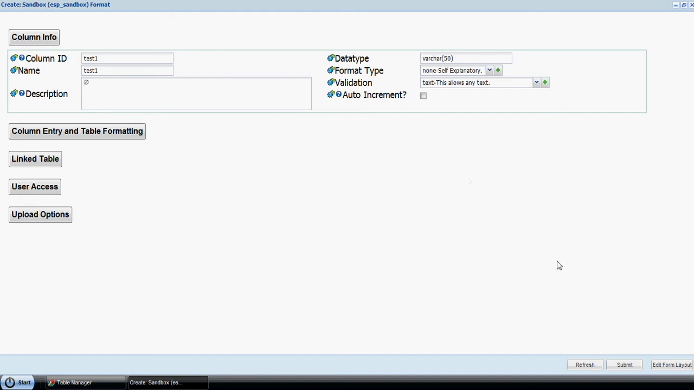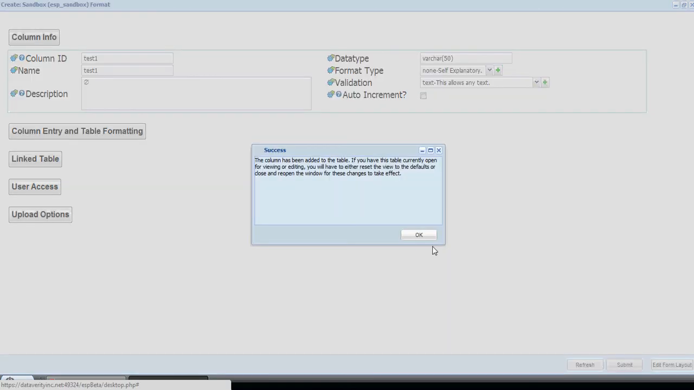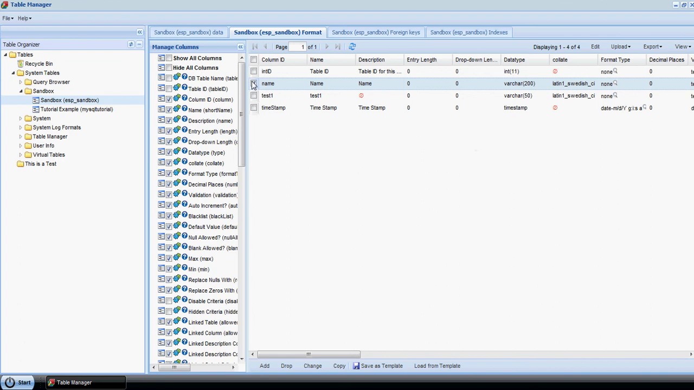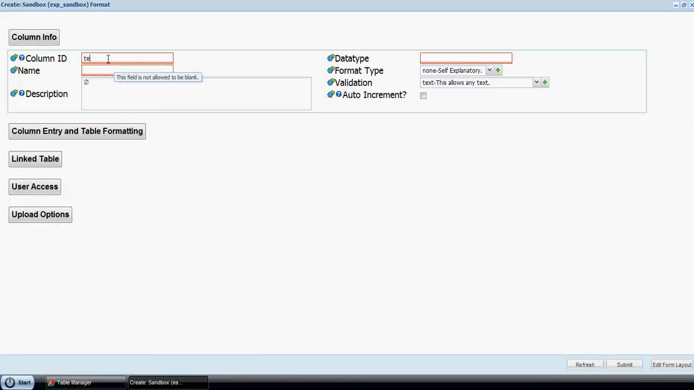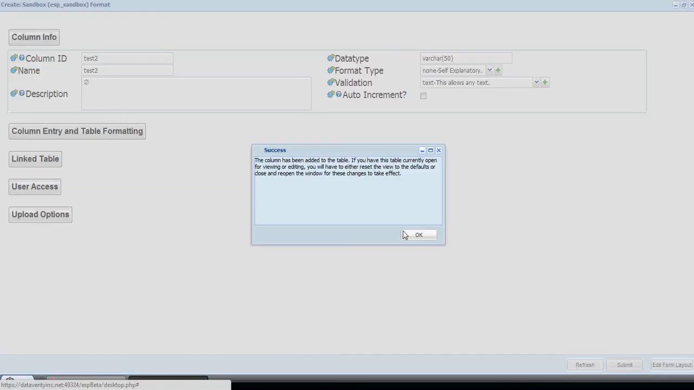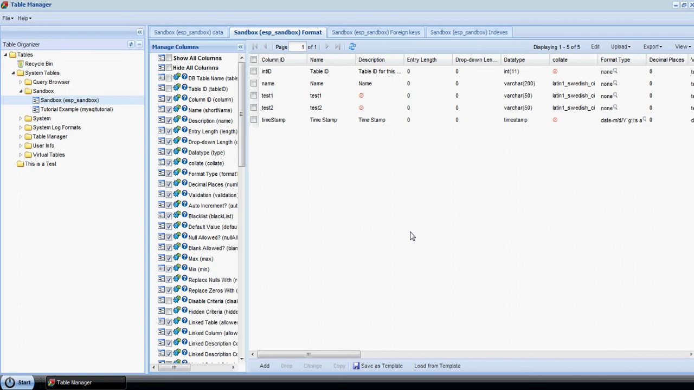So that's all you need to know as far as basic column creation and modification. I'll go ahead and click submit. And just to show you how quick and easy it is to be able to do that, I'm going to go ahead and create another one. Do test 2. And I can go ahead and click submit. And that is all there is to it to be able to create a column. Basic column modification is just as fast and easy as that.